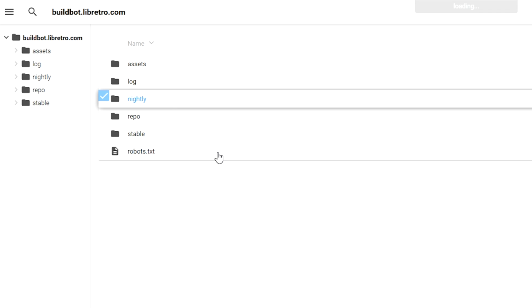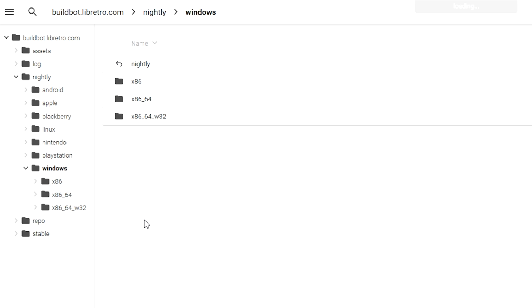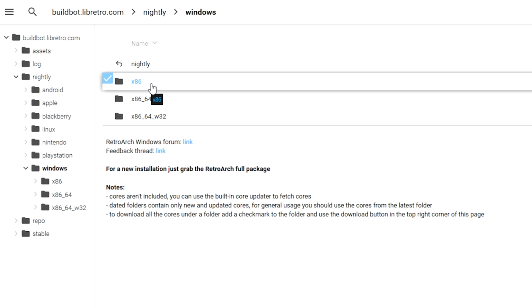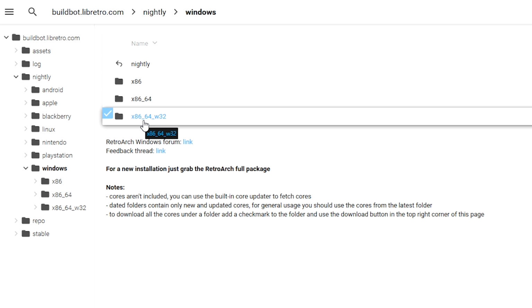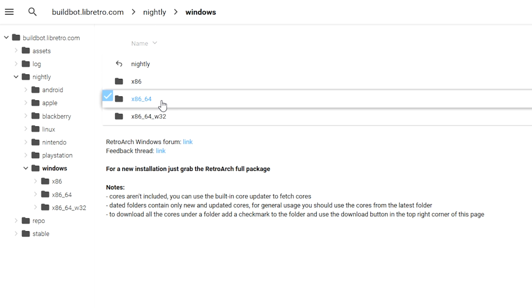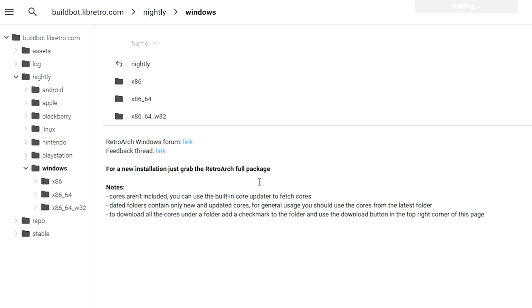I'm going to go to nightly. And we're going to go to Windows. Now, if your Windows is Windows 7, 8, 8.1, or 10, 32-bit, you're going to click on the x86 box here. If you have the 64-bit version of Windows 7, 8, 8.1, or 10, you're going to click on the x86_64.